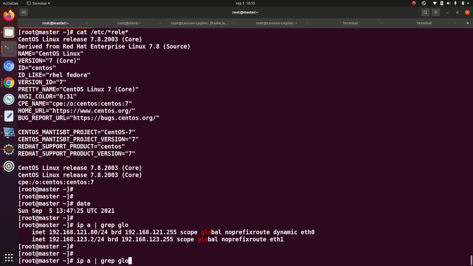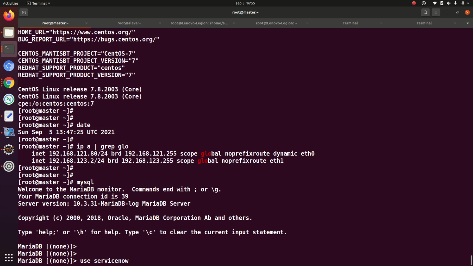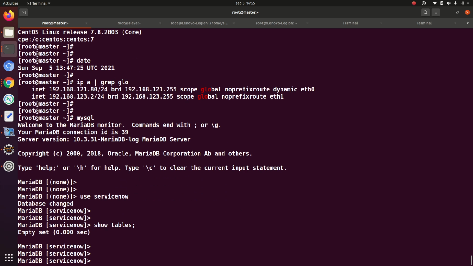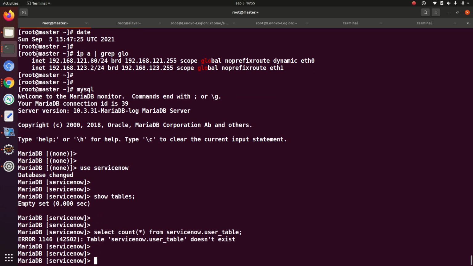I'm going to connect back into the MySQL. So no tables in the ServiceNow database. And if I want to count how many records are in the tables, of course no records, because the table does not exist.